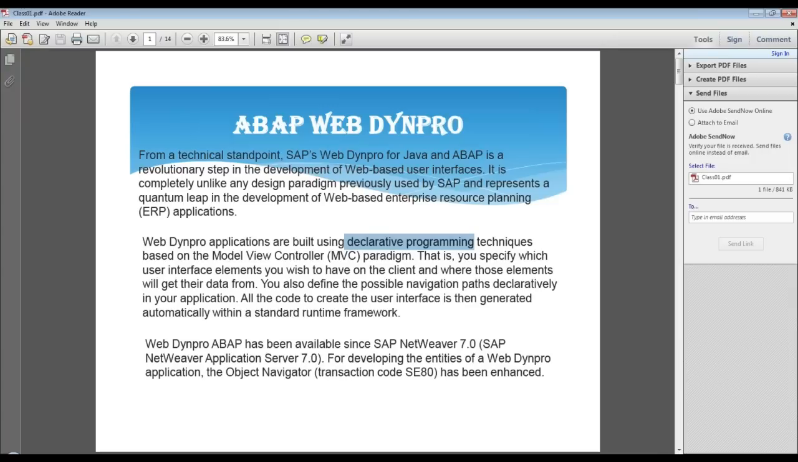Basically, all such techniques follow the MVC architecture, which is prominently known. Your .NET framework, your latest Java applications are all based on MVC architecture, wherein you specify which user elements you wish to have on the client, which is the view part. The view part defines your UI, the front end, what you want to show to the user. Then you define where those UI elements are going to get data from. That's your model part, where you define how many variables you will declare and how the data transfer will take place between screen and program.